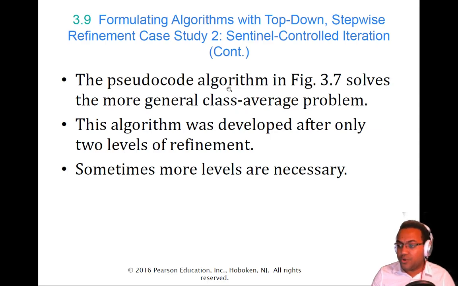The pseudocode algorithm in figure 3.7 solves the more general class average problem. This algorithm was developed after only 2 levels of refinement. So sometimes you have to go back over and over again and refine your code because you'll see certain things that you can make better, or you see certain situations that you can refactor. We don't call it refinement, we call it refactoring. I know this is calling it refinement, and that's fine, it's text. But in the real world, we call it refactoring.